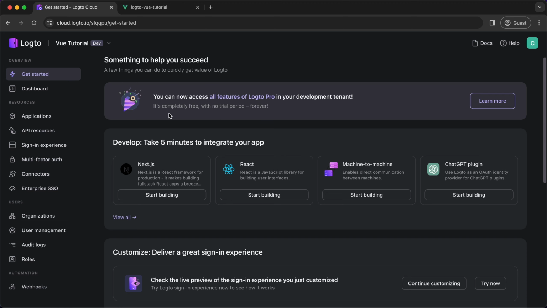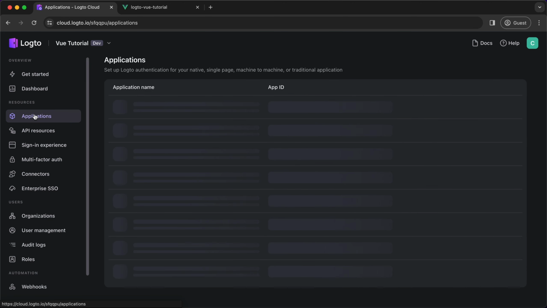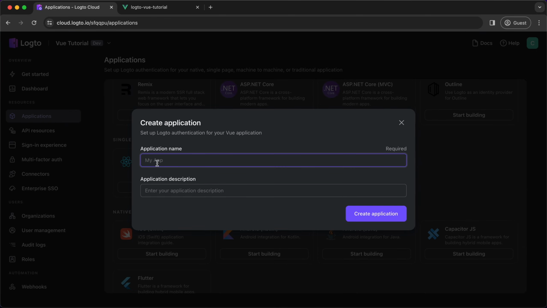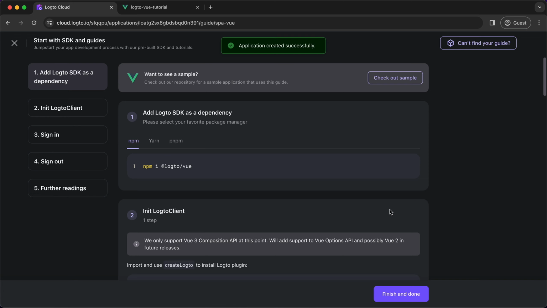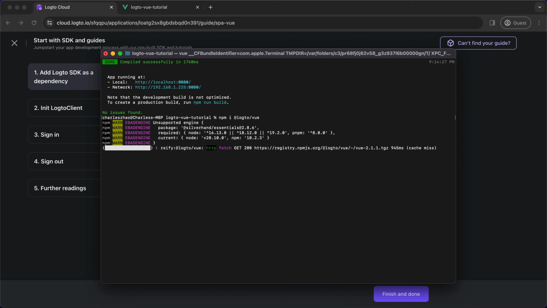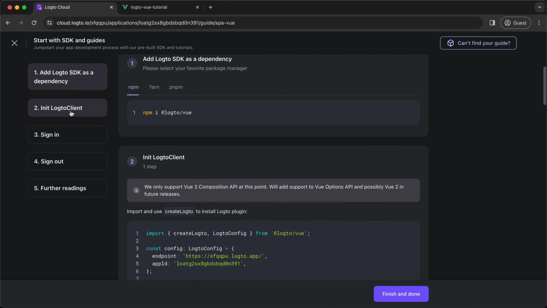Next, similar to our previous sessions, we're going to go to Logto console and create an application for our Vue project. Select the Applications tab on the left navbar and create a Vue app. In the pop-up guide, copy and paste the command to install Logto Vue SDK in your application. Then go to step 2.